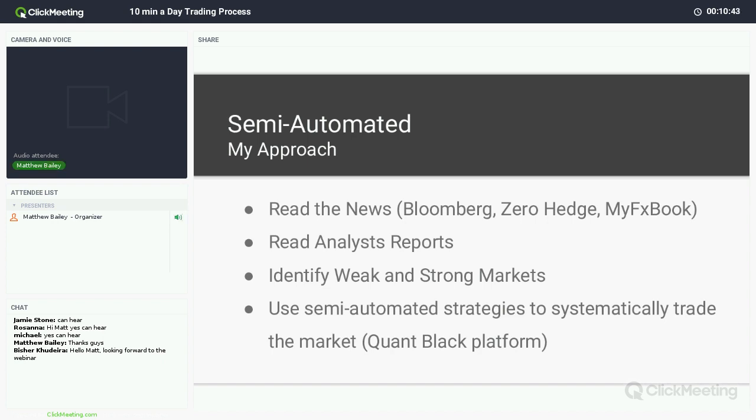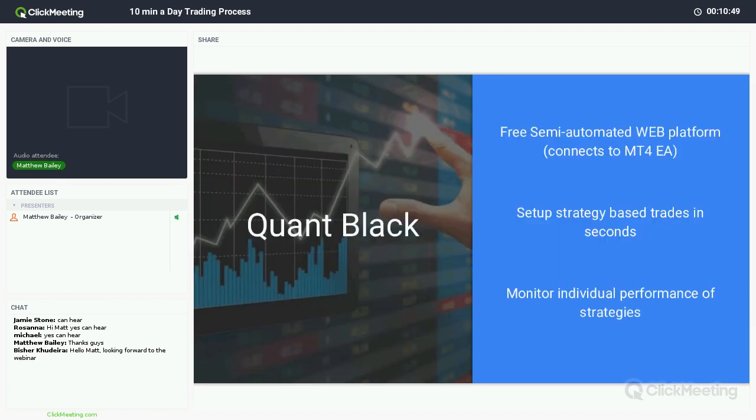And that's where this Quant Black platform comes in that I've put together. So like I was saying before, I built the Quant Black platform for myself. It's how I trade. It doesn't instantly make you a good trader, but it helps you become a good trader.